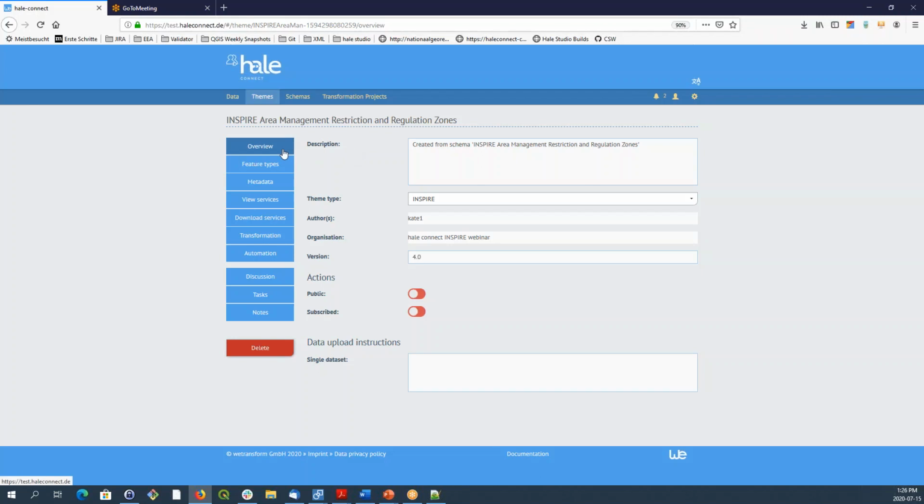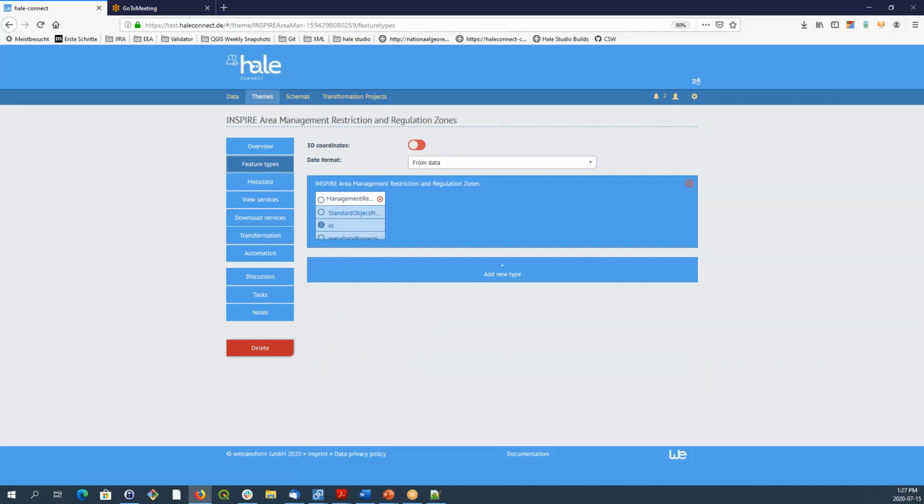So here again, I have the overview of my theme, tells me some basic information about when it was created, who created it. Again, I can set it as a public resource or not. Again, I can see the same feature types that are going to be used in my theme. A theme can be, you can add feature types to it. So if you need maybe a feature type from another schema, or you're working with combined schemas, that's also possible here in configuring your theme.